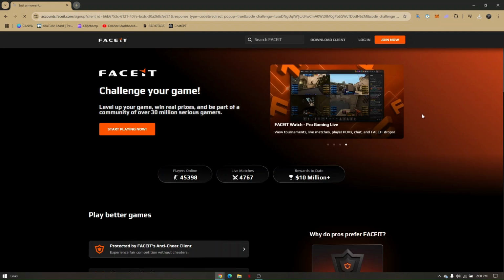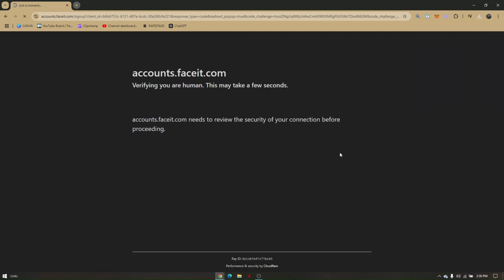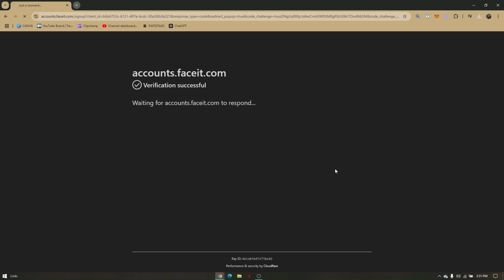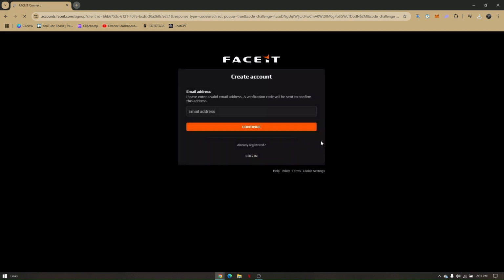Now this is actually similar to Steam or any other platform for you to be able to play games. But this is a form of software. So before you download it, you'll have to create an account. You could also create an account after downloading the software, but I guess this is the most convenient way.